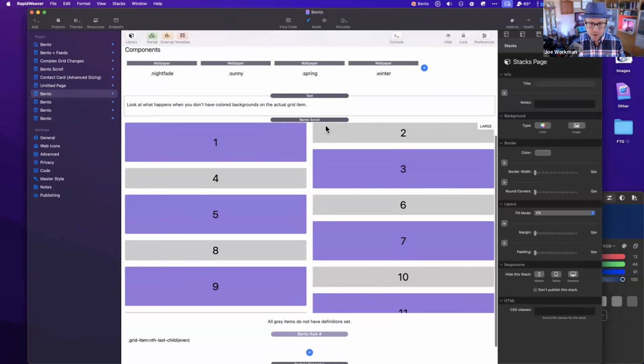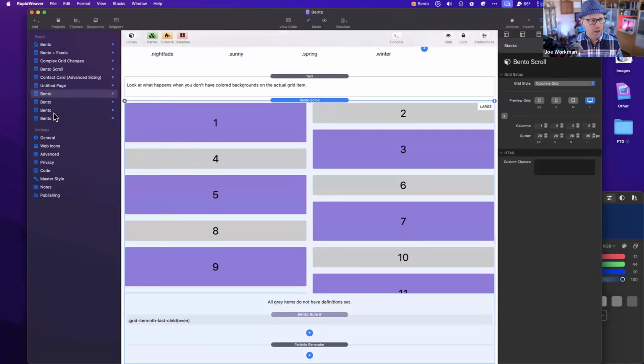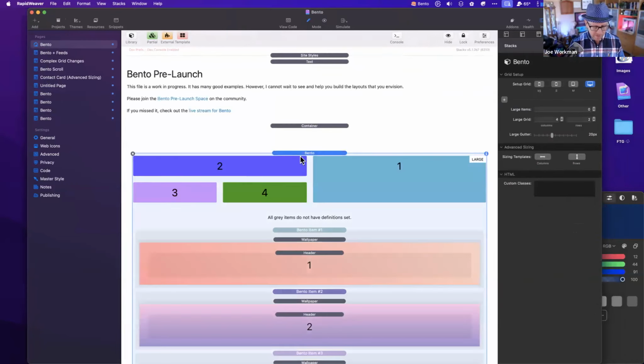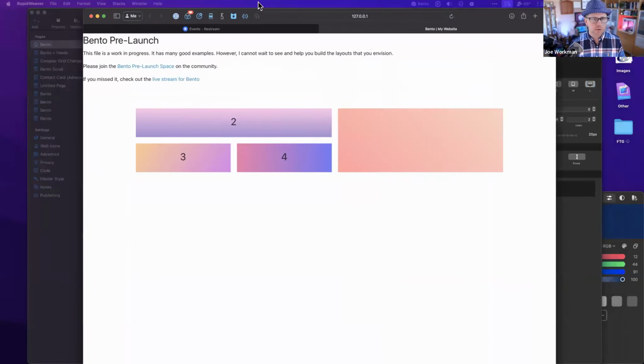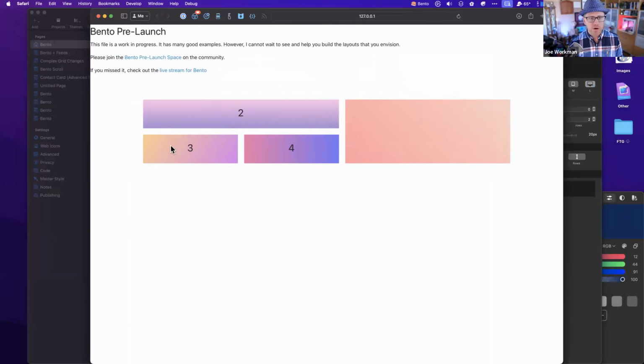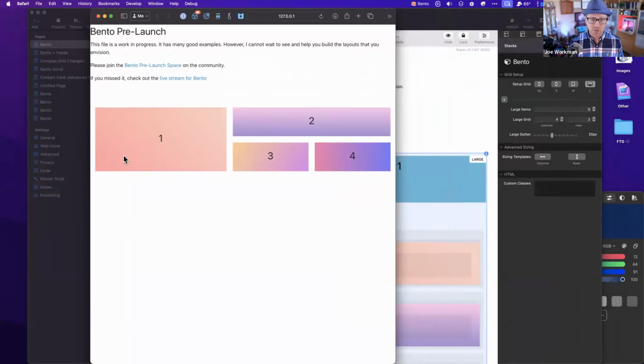Okay. So this first one, so far, a lot of Bento layouts that I built have been pretty much like, oops, that's not what I wanted. Oh, open on my other display. Okay. So far, a lot of the Bento layouts that I have are like these colored boxes where each item in the grid is the box, right?